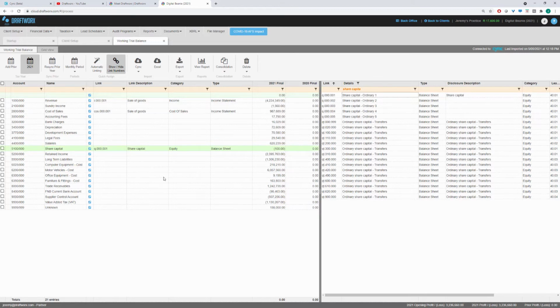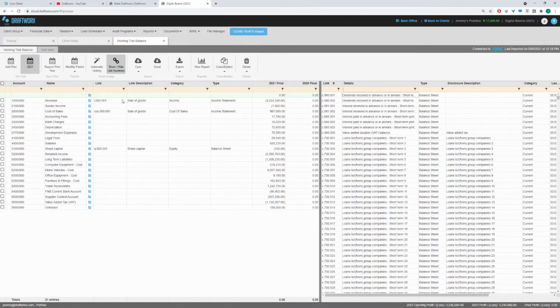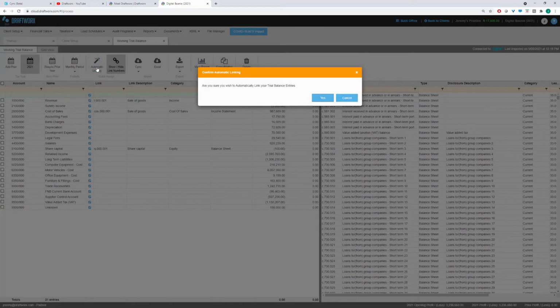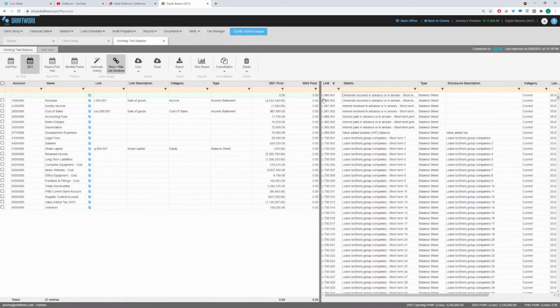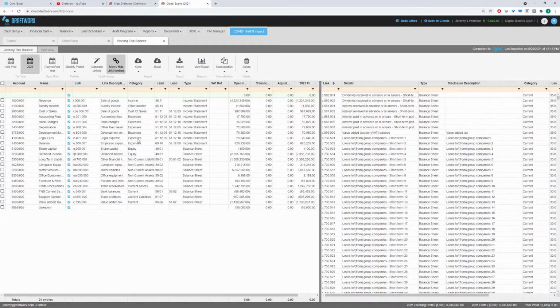Now, we also have an automatic linking button, much the same as when we import from Sync. Okay, it'll do its best to find a match between the description of the link code and the description of your GL account. So let's see what it does. If I click on automatic linking, are you sure you wish to automatically link your trial balance entries? Yes. And there it's going to go and do the linking for me. Another great time saver. Okay, so there it's gone and linked as best it could.